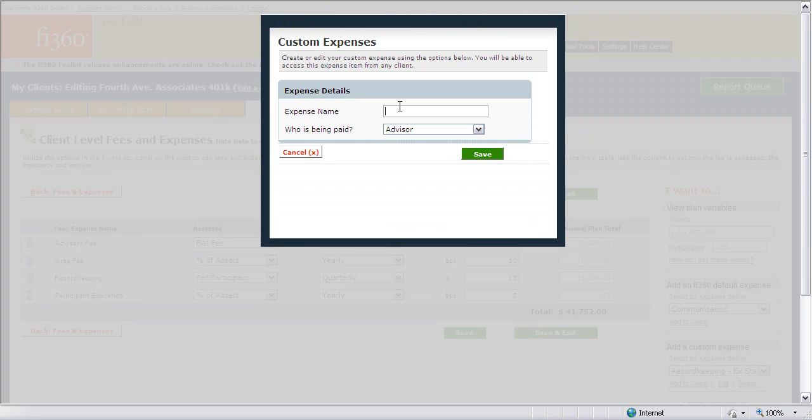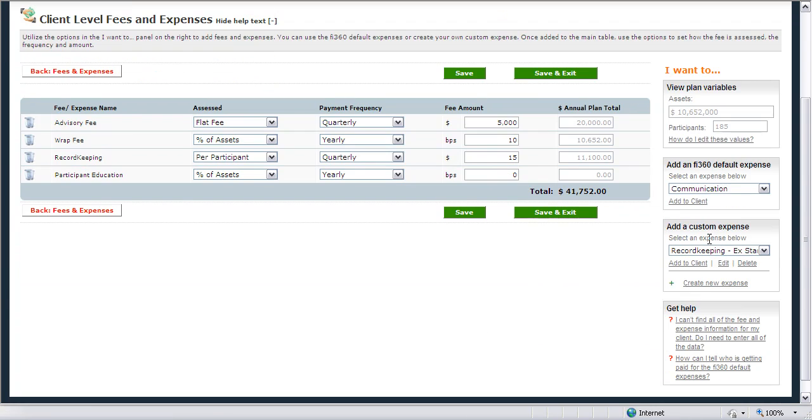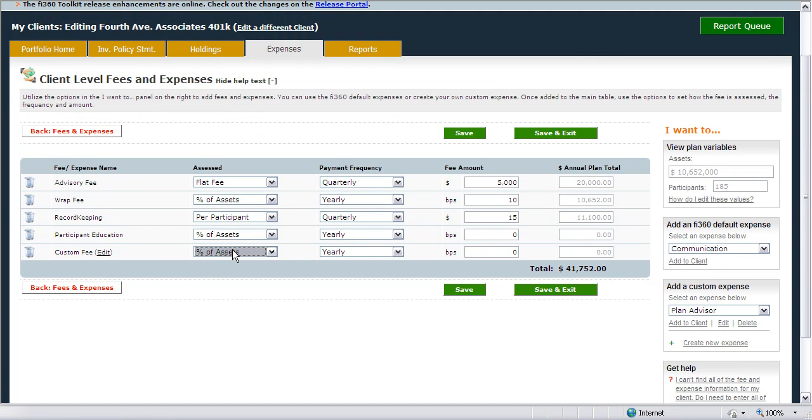give it a custom name, and describe who is being paid this custom fee. Once the custom fee has been created, we can add that to the client as well. In addition to simply selecting the fees and expenses, we can also define how that fee is being assessed, either by percentage of assets, a flat fee, or per participant for 401k plans. We can define the frequency of that payment, and then the actual payment amount.